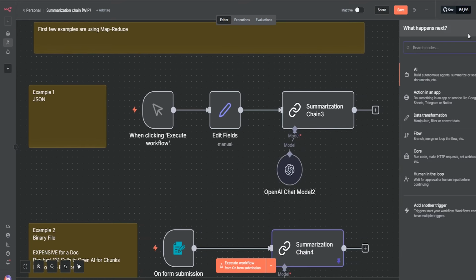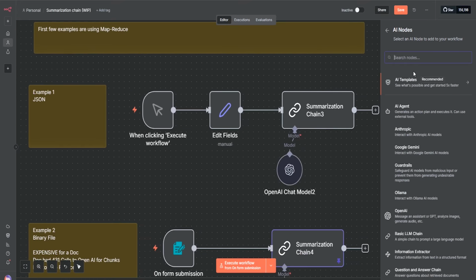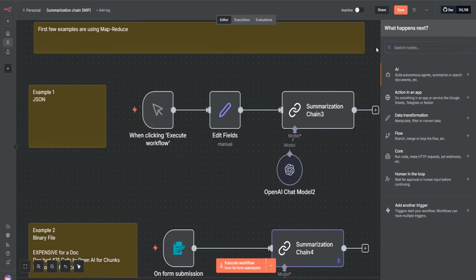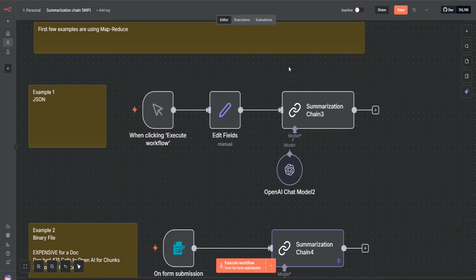You can also find this through just going into over here, going into AI. I think this is a good approach to start learning about some of the different nodes, and we have videos on a lot of these, but you go over here to summarization chain, it says transform text into a concise summary. So pretty basic how to find that. Let's close this out and let's go through our first example.